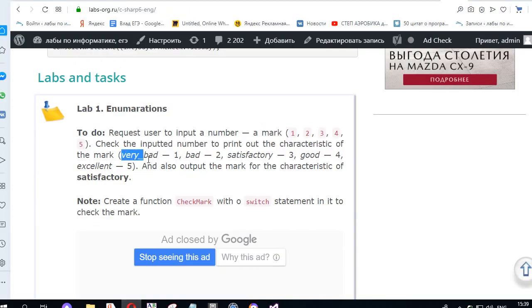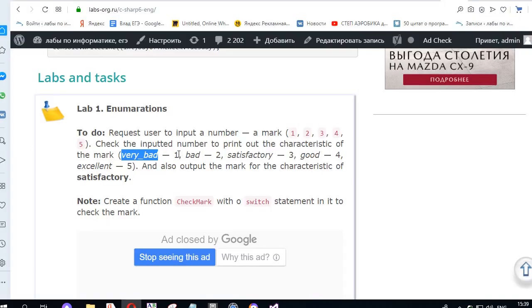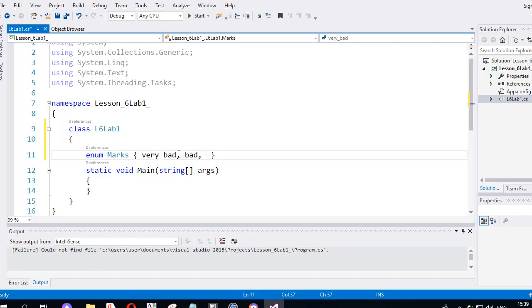We have very bad for one mark. We can copy it. Then we have bad. Then satisfactory, good, and excellent. Separate them by commas. Satisfactory, good, and excellent. And let's add one more mark, but it is not a mark. No such mark.